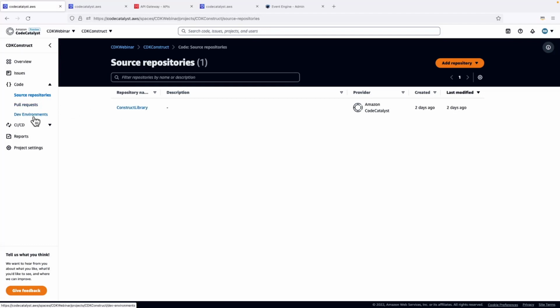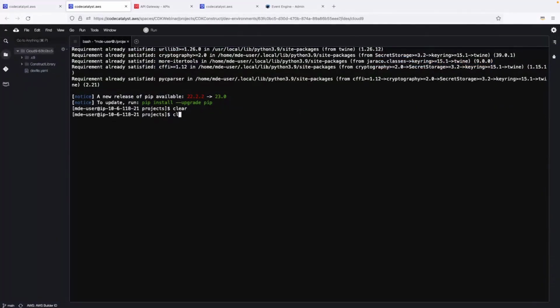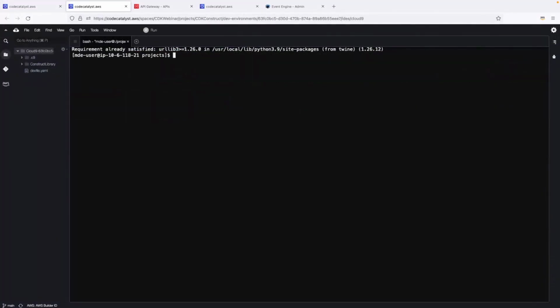In order to author my code, Code Catalyst provides dev environments. These are on-demand, container-based development environments that I can spin up and begin coding in seconds. You can see here that I already have a development environment running, so I'm just going to go ahead and switch into that and then clean up my screen a little bit.